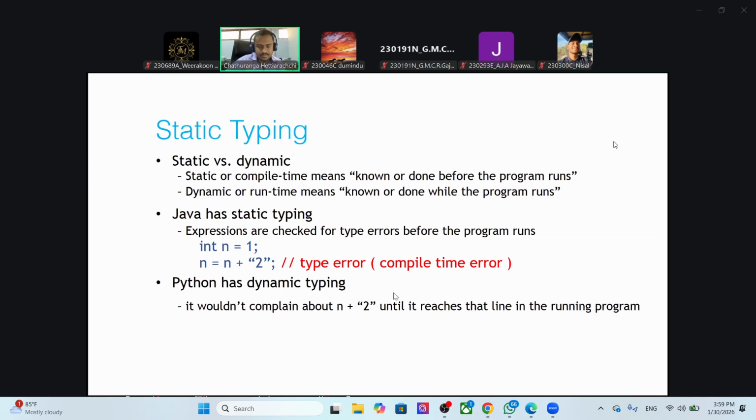All right. So in Python, if you try to do this, it wouldn't complain until it reaches that line in the program while it is running. It would crash suddenly. Until that, you won't know that it is a problem at all. It would execute until that point without a problem.